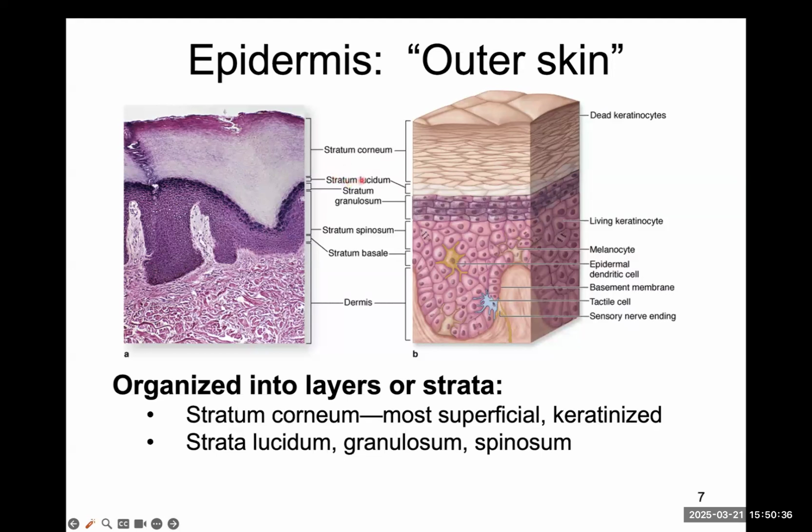This layer is called stratum lucidum. Lucidum means light. So you see that this layer is light compared to this. So this is light layer, lucidum. Kind of light here too. And the next layer we have is stratum granulosum. This is called granulosum because this is grainy layer.